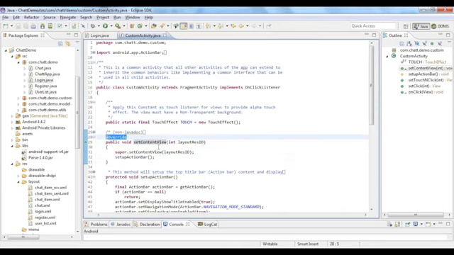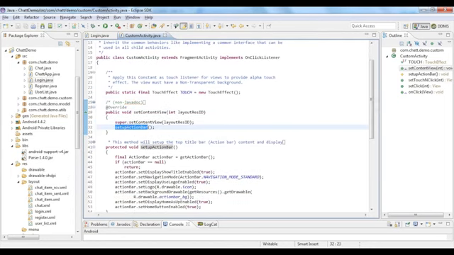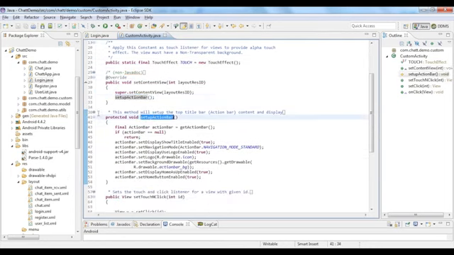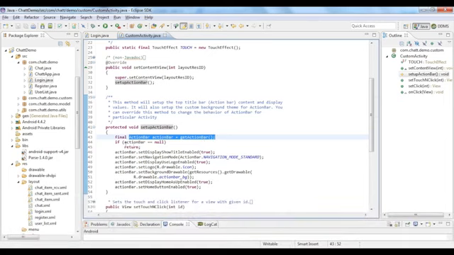Override the onCreate method of activity so that we can call the setUpActionBar method. SetUpActionBar method is used to set up common action bar features for our app. In this method, we defined and set the various properties of action bar like its display logo and background.